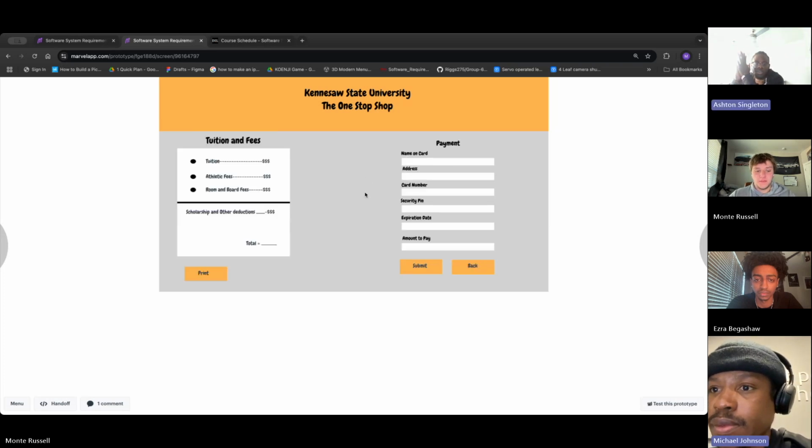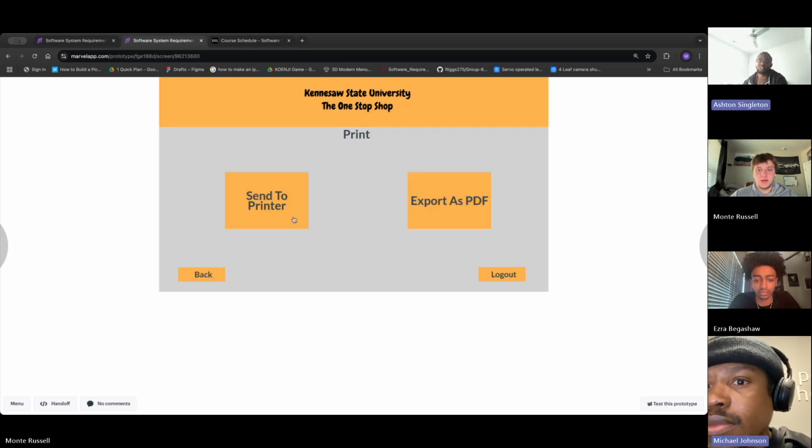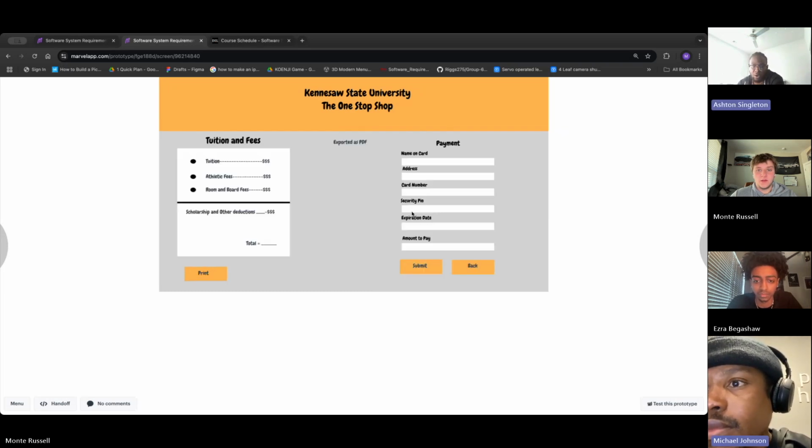So basically, for tuition and fees, it just shows you the cost of all of the fees and the tuition. It gives you the total price of it. And you can also insert the payment method on the right. As you click on the print button right there, you can send it to your printer or export it as a PDF file. And if you go back, you can also submit your payment. There will also be a notification sent regarding your payment as well. And the back button just goes back to the main screen.